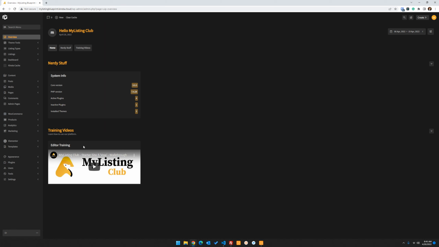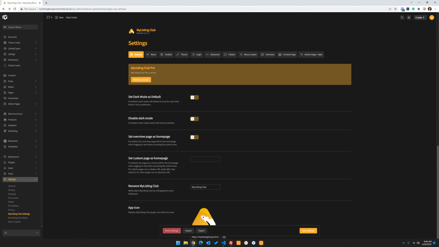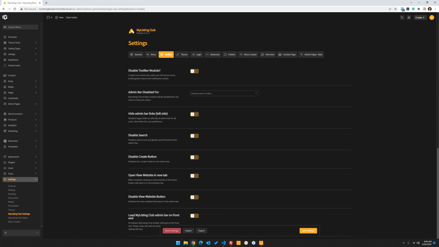So that's why it's really important to set up the overview page how you want it, because that's what you're going to be potentially presenting by default. So I like to set that there. Okay, the next one we're going to go to is toolbar, and let's see, open view website in new tab.